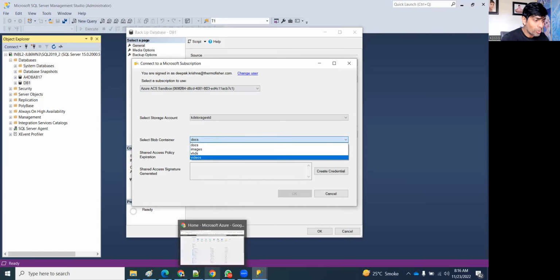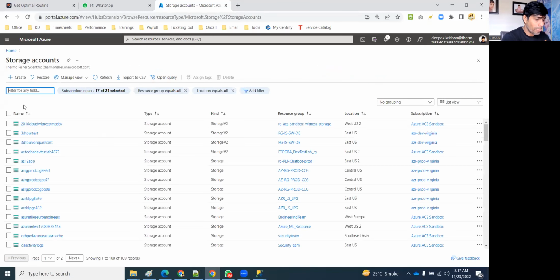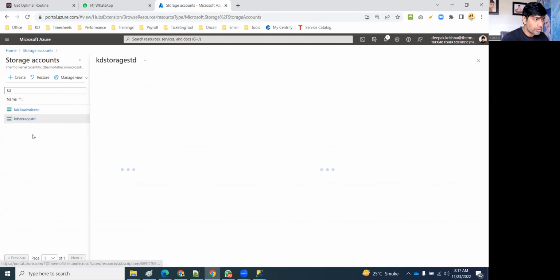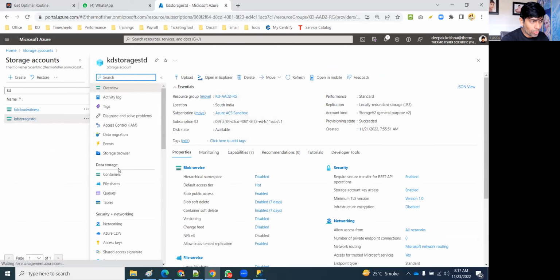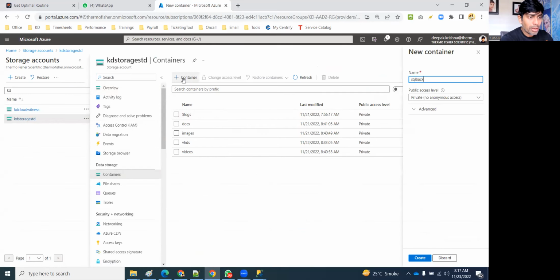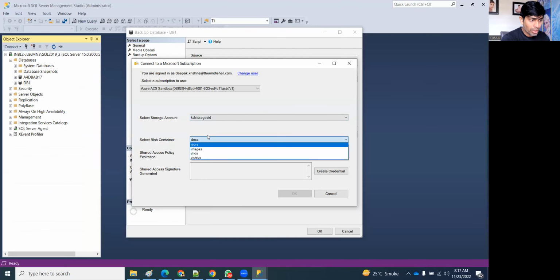So let me quickly go to the portal, go to storage account. Here is my storage account, and then I will go to containers and create a new container called SQL Backups. Is that okay for everyone? SQL Backup is the container. I gave it. Now go back. Maybe you can refresh.